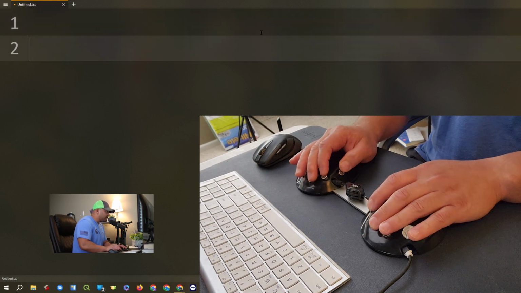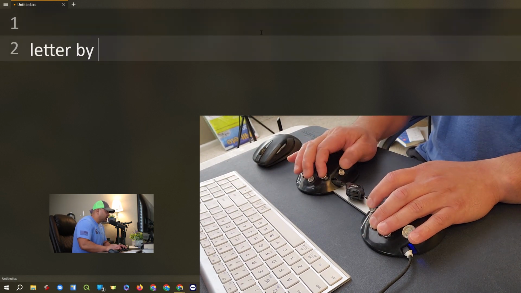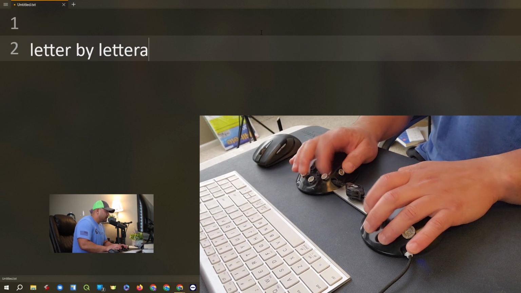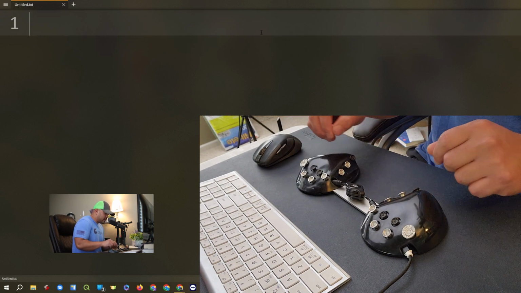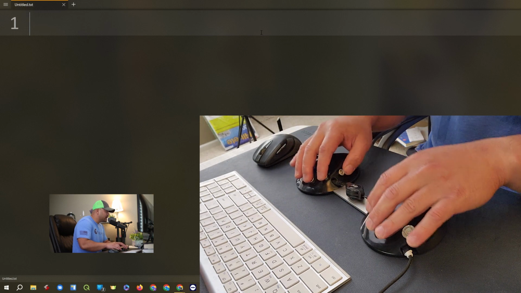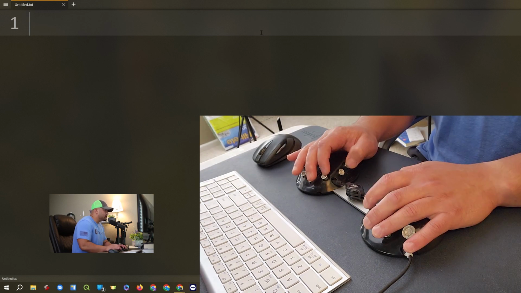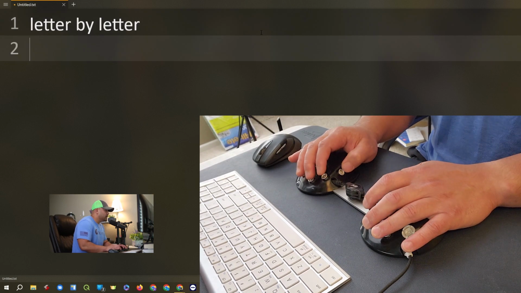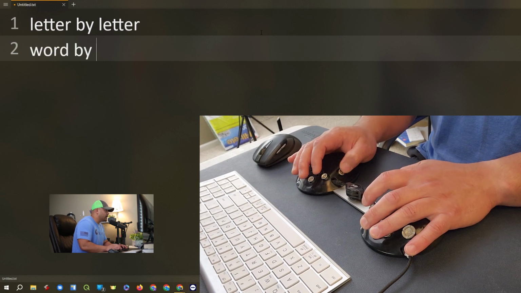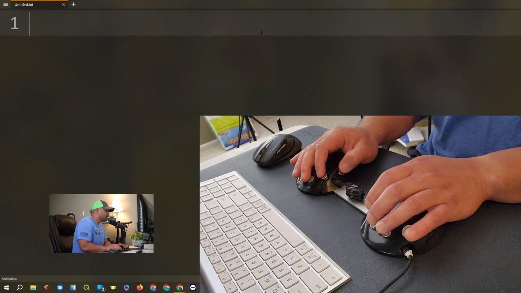So you can type letter by letter. And the other difference is that you can type multiple letters at the same time. So besides typing letter by letter, you can also type word by word. This feature is called chording.